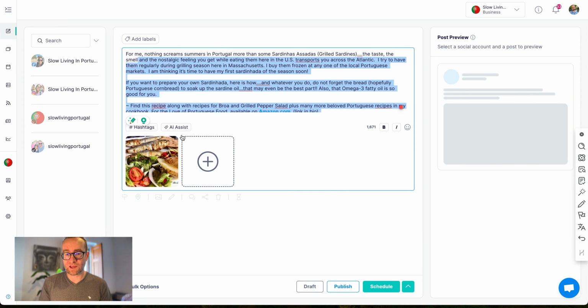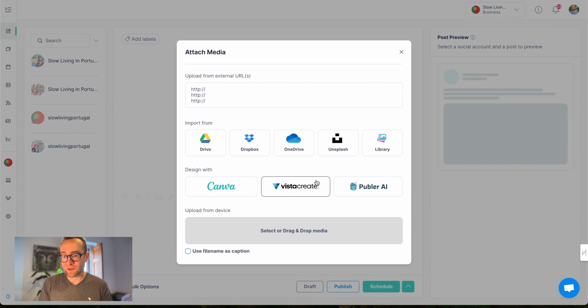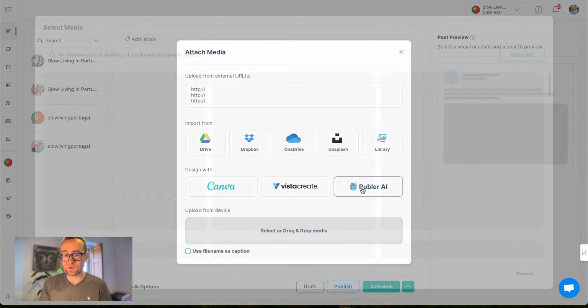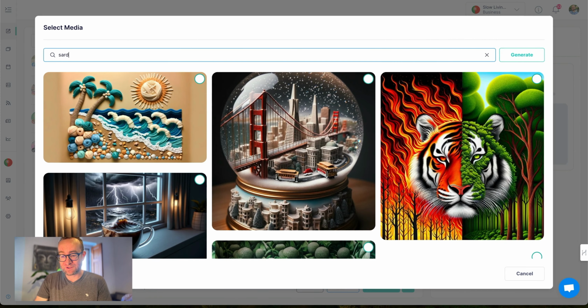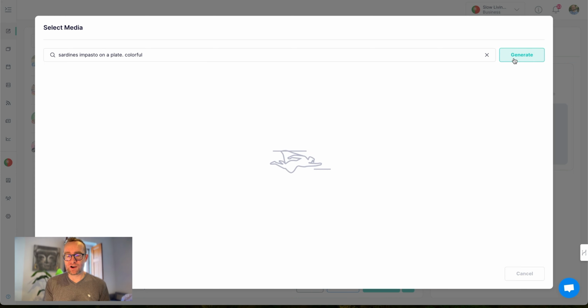I can just change this and put my own photo here, and you can link with Unsplash, with Canva to create something, or you could just do a generated image. So: sardines and pesto on the plate, colorful. So I can just generate on the fly here in Publer, whatever my prompt is. And this really makes creating content easy. Now, one of the good things about Publer is you can schedule these different things on all these different platforms. You can customize them. You can use spin tags. So each platform is a little bit different.